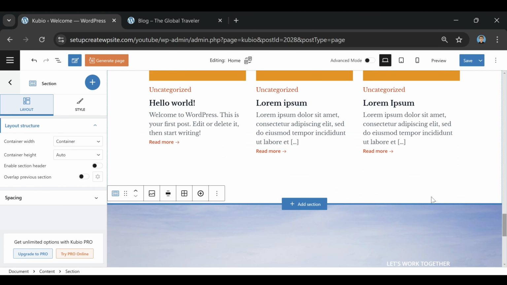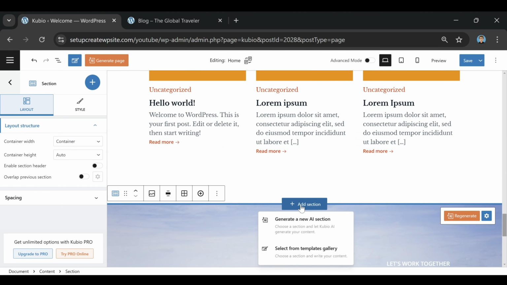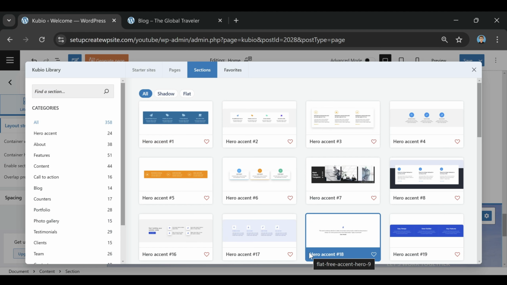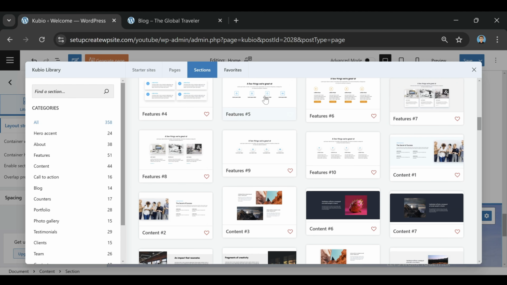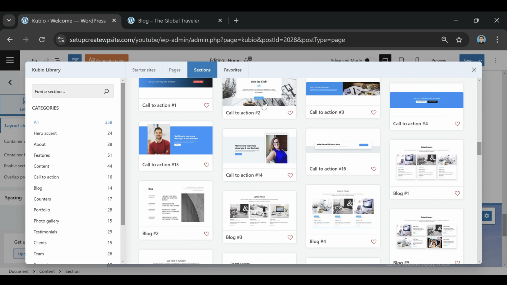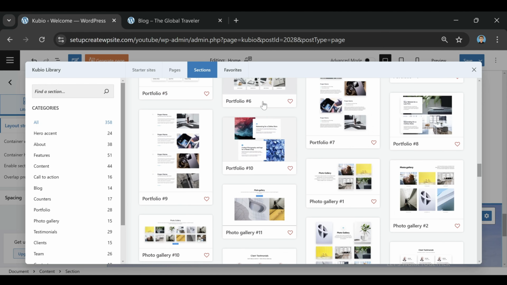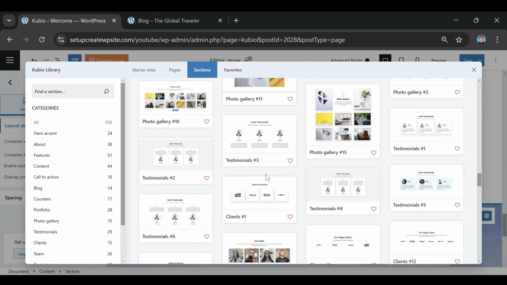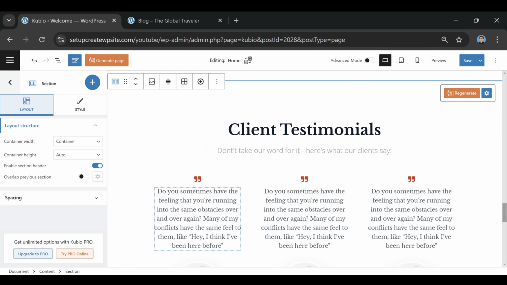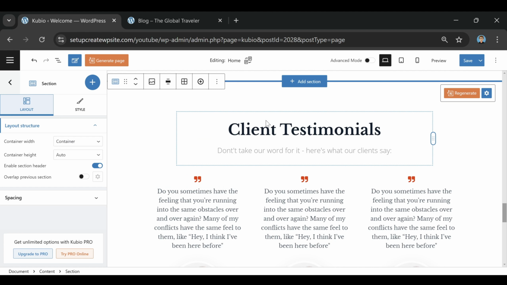And then actually I'm going to add a section right here. So we're going to click on add section, and then click select from templates gallery. I think I'm going to scroll all the way down here, and the section that we just got rid of, I think we're going to bring that back. You guys can go with any one you want, but I think I'm going to go with this testimonial 6. And this section isn't necessary. You don't have to add this if you don't want to.